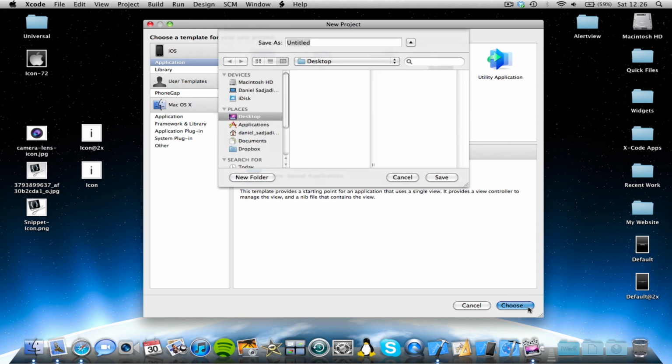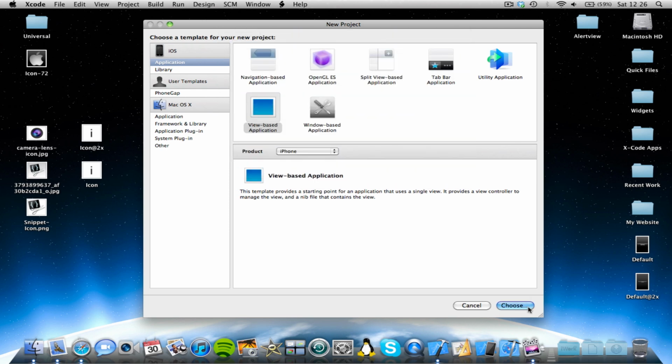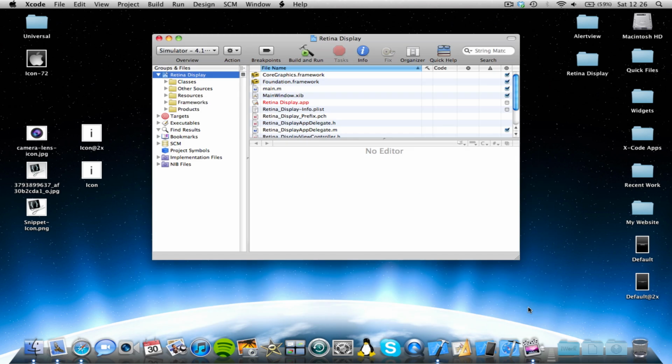Alright, so we're going to start a view-based application, and I'm just going to call it Retina Display. Call it whatever you want, but the point is, this is going to be showing you how to optimize your application for the iPhone 4 Retina display.